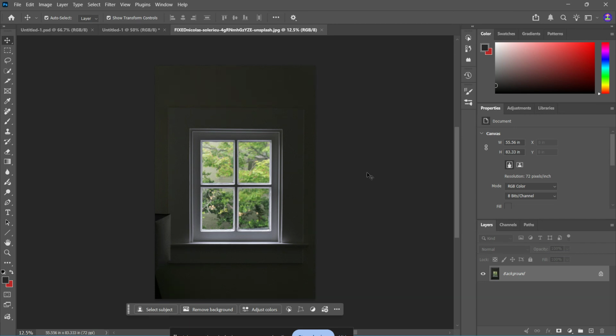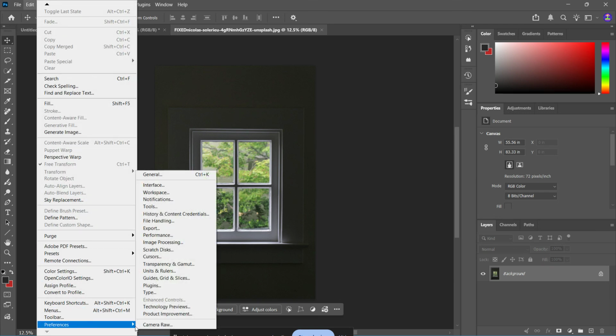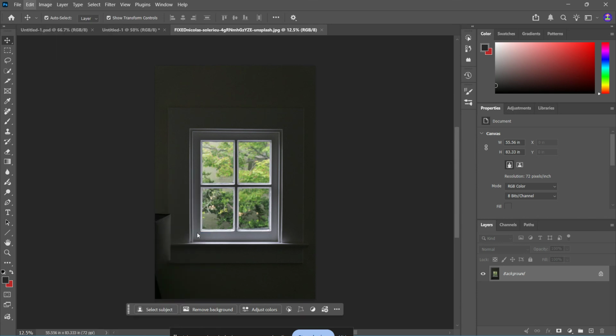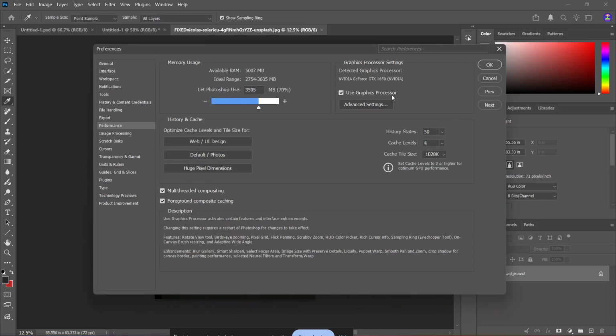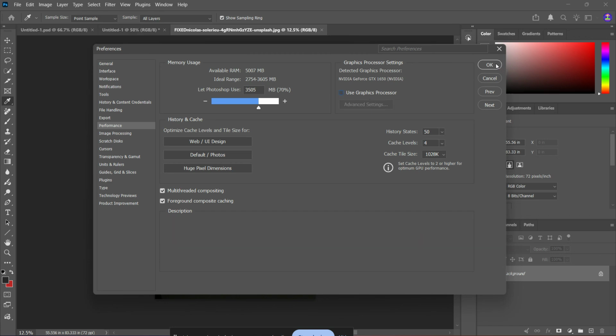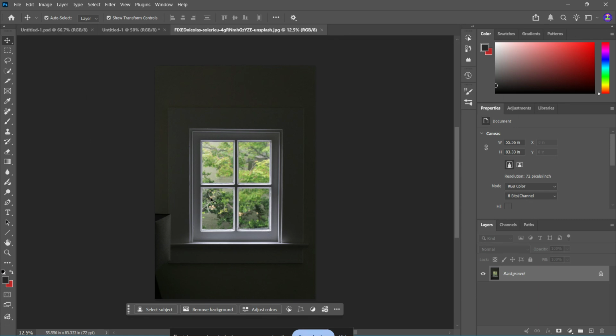First, open Photoshop, then go up to Edit and click Preferences. On Mac, go to Photoshop, then Preferences. From there, choose Performance. Inside the Performance settings, look for the option that says Use Graphics Processor. Uncheck that box to disable GPU acceleration. After that, click OK, fully restart Photoshop, and try opening your file again. In many cases, this one change solves the issue immediately.